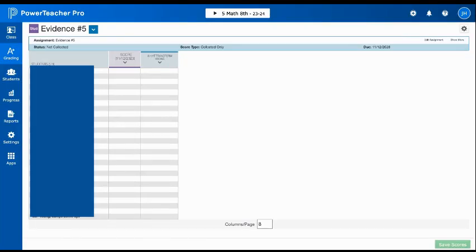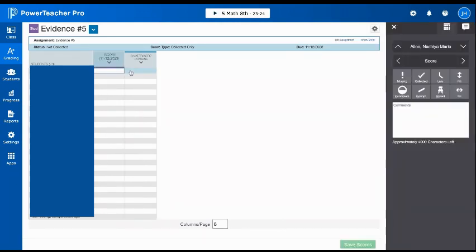You'll notice that the student names have been blocked off just for privacy reasons in the first column. The second column is the column that will represent the status of that piece of evidence. So you have multiple options. It could be missing, it could be collected, it could be late, it could be incomplete, it could be exempt, or the student could have been absent.